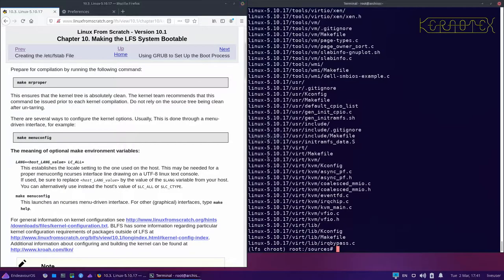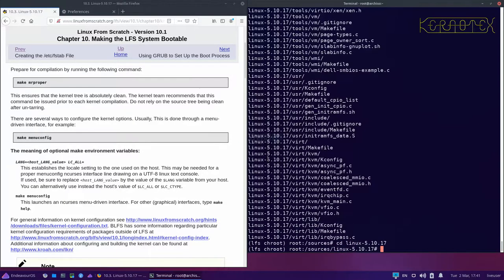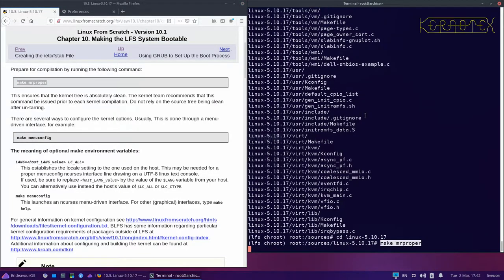So change into the directory as usual. The first command we've got to run is make mrproper, which, as it says, ensures the source tree is absolutely clean. It's recommended by the kernel team.